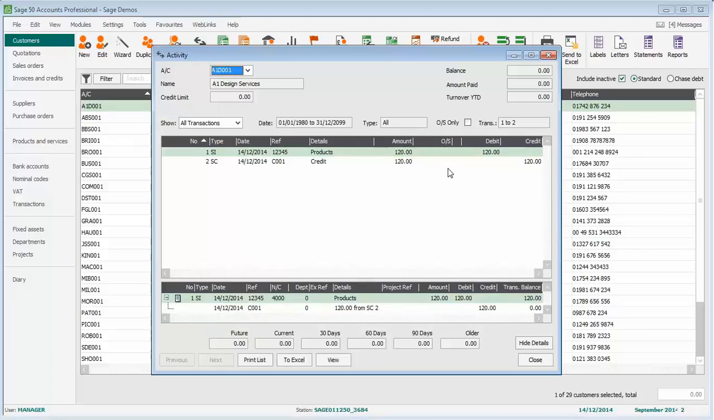So that's how easy it is to allocate your transactions. And remember, it's the same technique for payments on account as well.